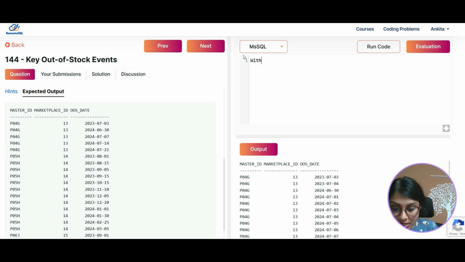So with, let's say, ranked as select star, comma, row number. You can take rank as well here, it doesn't matter because everything is unique, but since this is working as an index, row number makes more sense for me. Feel free to choose your own. Then I will do partition by master ID and marketplace ID.